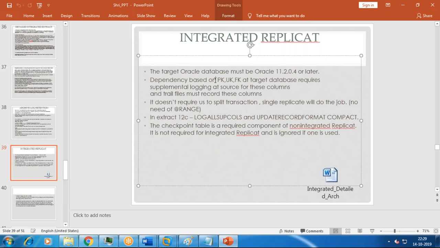Okay, so there are a few important things for integrated. I hope you can see the slide, right? Yeah. Integrated replicat was brought in from 11.2.0.4. As you can see, dependency based on unique key, primary key, and foreign key at the target database requires supplemental logging at the source for these columns, and the redo log must record this. For now, even if you're not understanding it, fine. I will explain in points number 3 and 4.